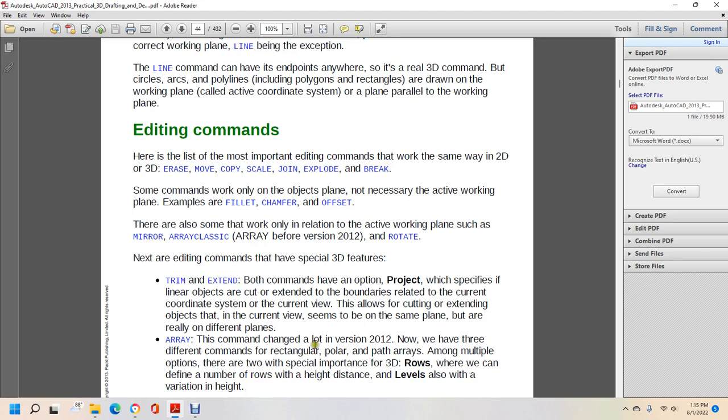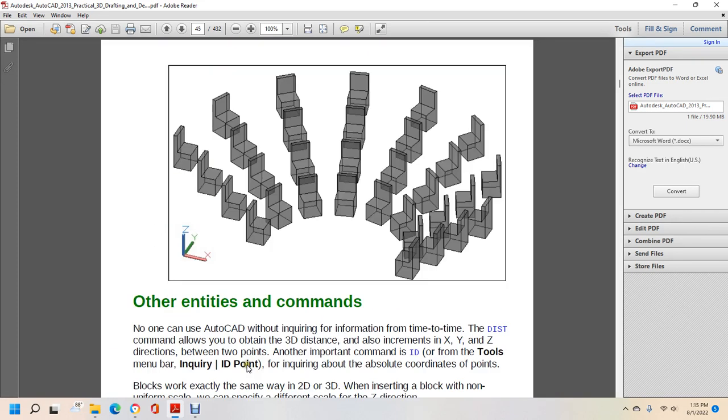The array command changed a lot in version 2012. Now we have three different commands: rectangular, polar, and path arrays. Among the multiple options, there is a special importance for 3D rows, where we can define the number of rows, height, distance, and levels, also with a variation in height.